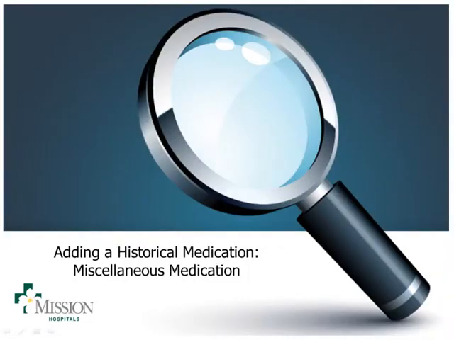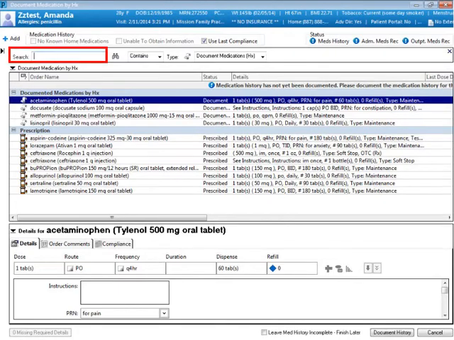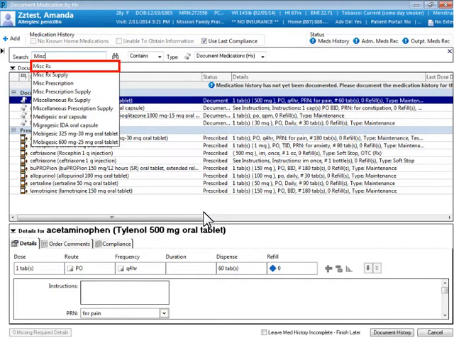Adding a miscellaneous medication. There may be times a patient informs you that they are taking an herbal supplement or a medication that you are unable to find in the search box. In that instance, you will use the option of adding a miscellaneous med. In the search field, type MISC. From the quick list, select Miscellaneous RX.